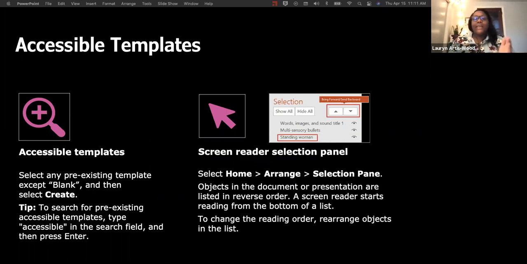There's also a website, linked in the resources, where you can see all of the accessible templates and browse them online. And those accessible templates, especially for PowerPoint, but for anything that has images as well, already have those in the correct reading order for a screen reader. We'll talk about this a little bit later when we talk about the accessibility checker. Screen readers read things from bottom to top as far as how they're listed in the selection pane. So the accessible templates take care of that. Things are already in the right order.